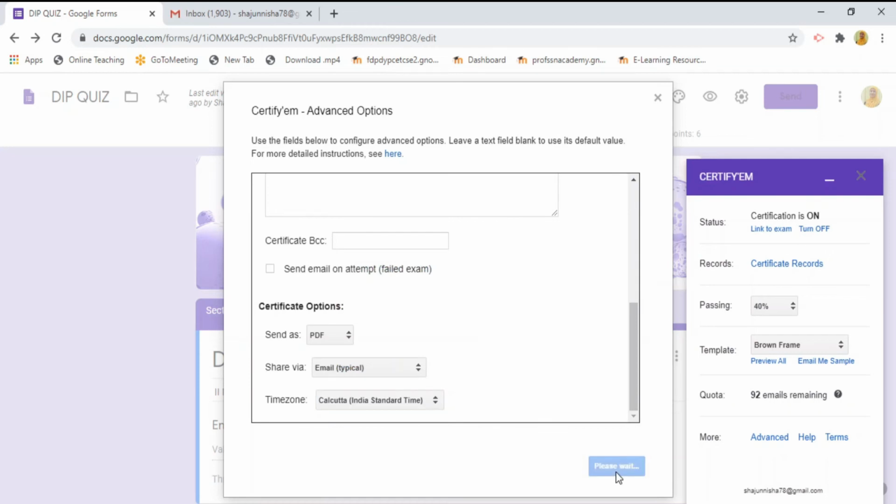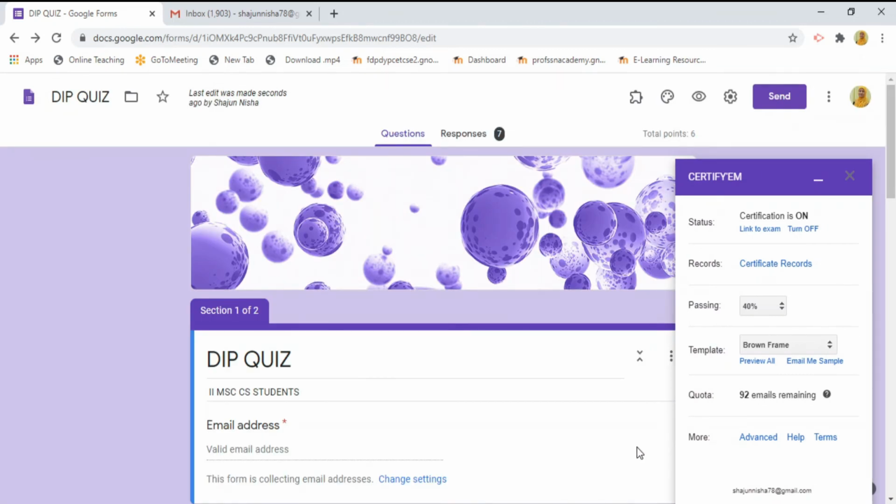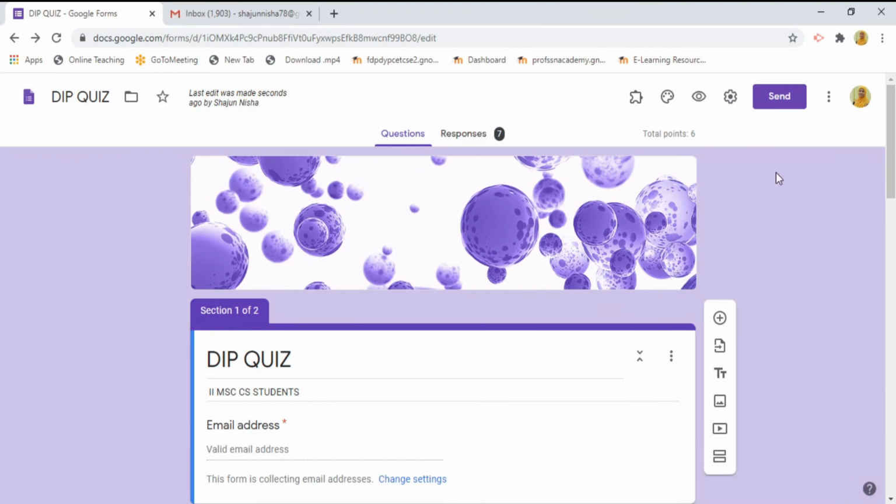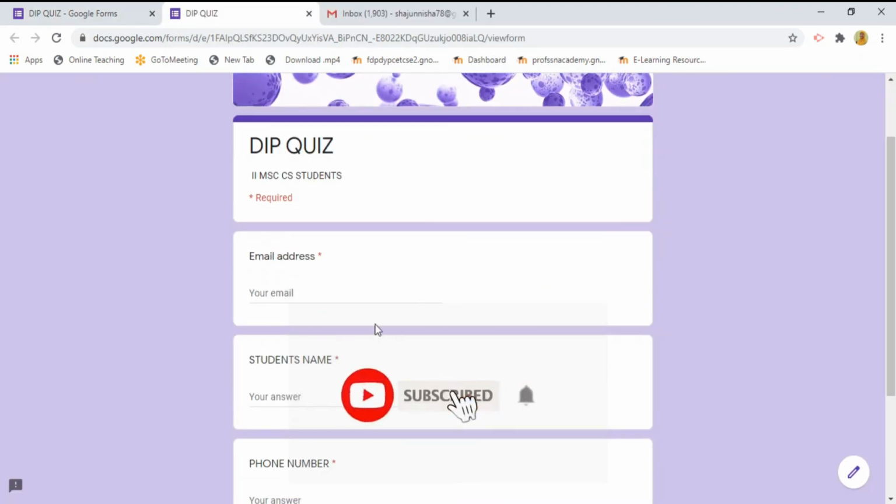Again, click on this button. Now settings are over. Now you close this. Again, you come back to the preview option. Yes, this is the preview of your form. Now you fill the form.